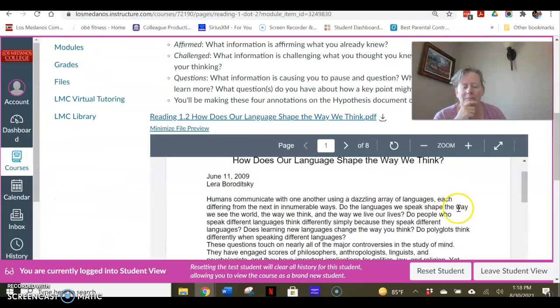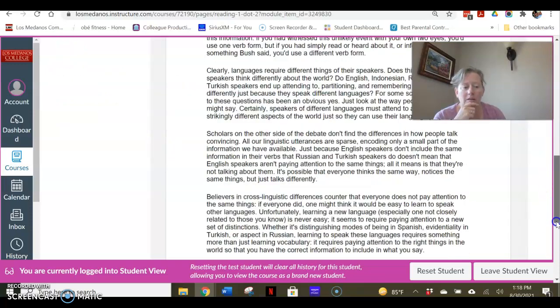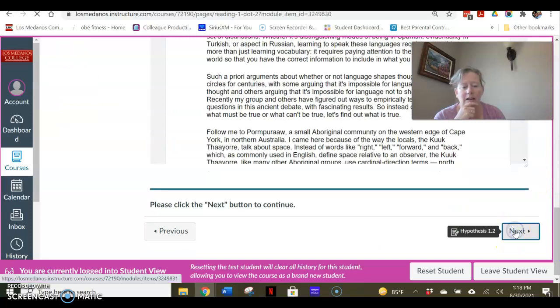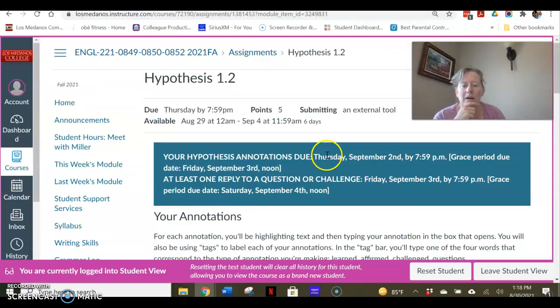It's by Lera Boroditsky, and it's called How Does Language Shape the Way We Think? I've given you the article here, but the assignment is actually a Hypothesis. And this hypothesis is going to be different in that you are all going to be annotating the same document together. So last week's syllabus annotation was individual. You were all in individual groups. You were named individual 10 or individual 15 or whatever number you had. In this case, you're all going to be part of the same class.